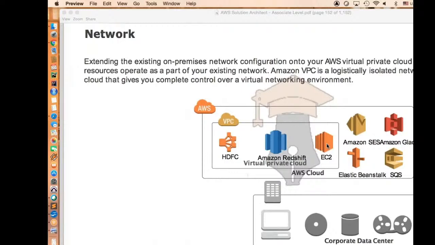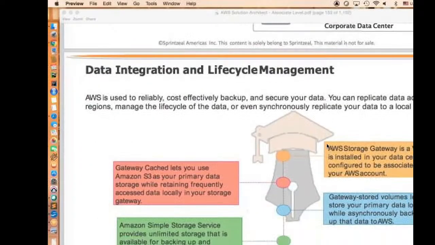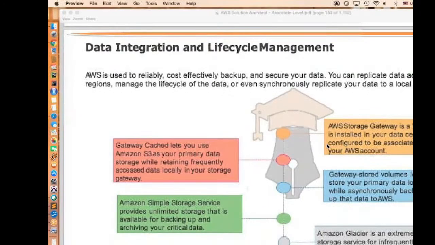Coming to the next slide, data integration and lifecycle management. Here we'll talk about what it gives us and the benefits we are going to get. It lets you reliably and cost-effectively back up and secure your data. This is what we are discussing day by day: how AWS secures your data if it is in the cloud.